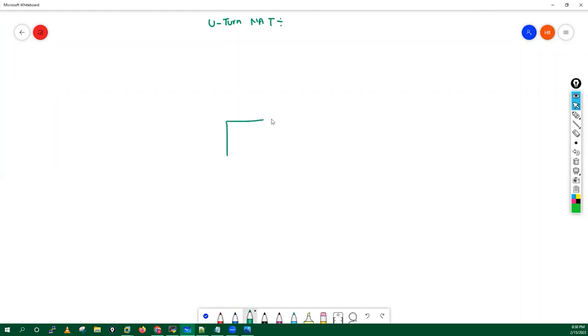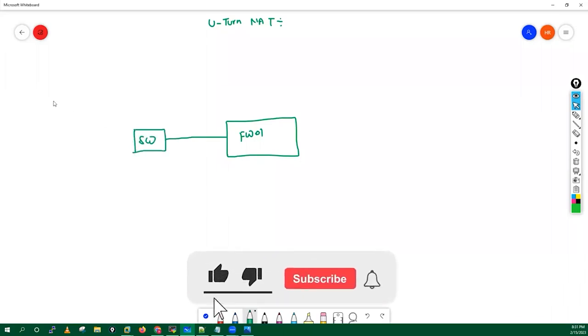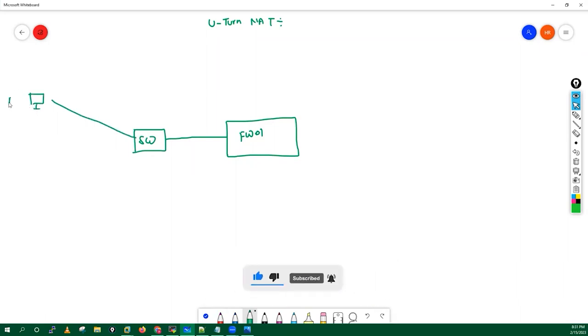I have my firewall here. And guys, I'm explaining everything with regard to Palo Alto firewall, okay? After that, I have one switch here. Behind this switch, I have one PC, PC1, and one server here, Server 1. That PC has IP address 10.1.1.81. That server has IP address 10.1.1.220.